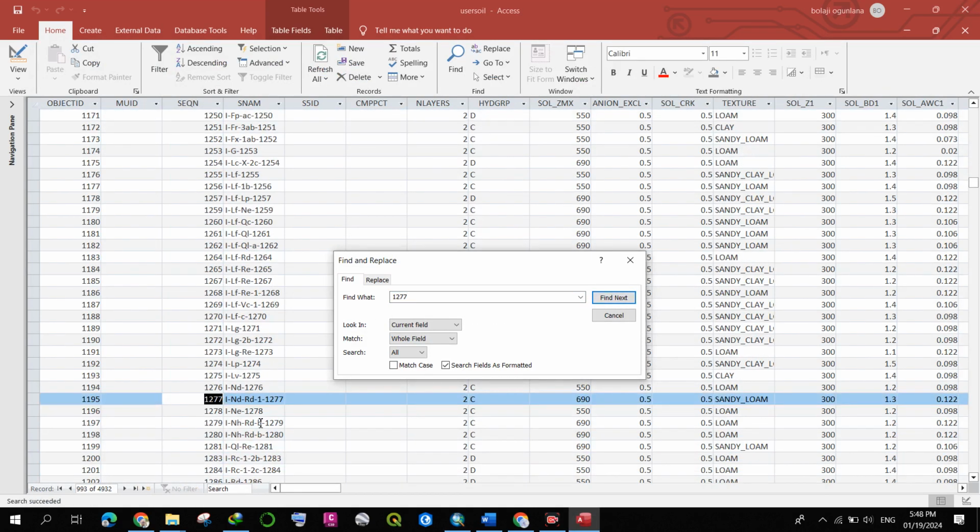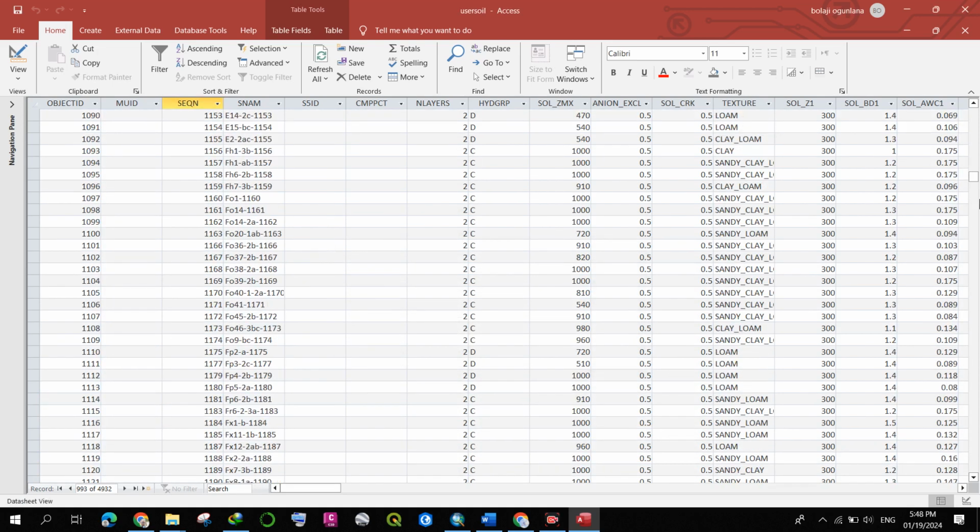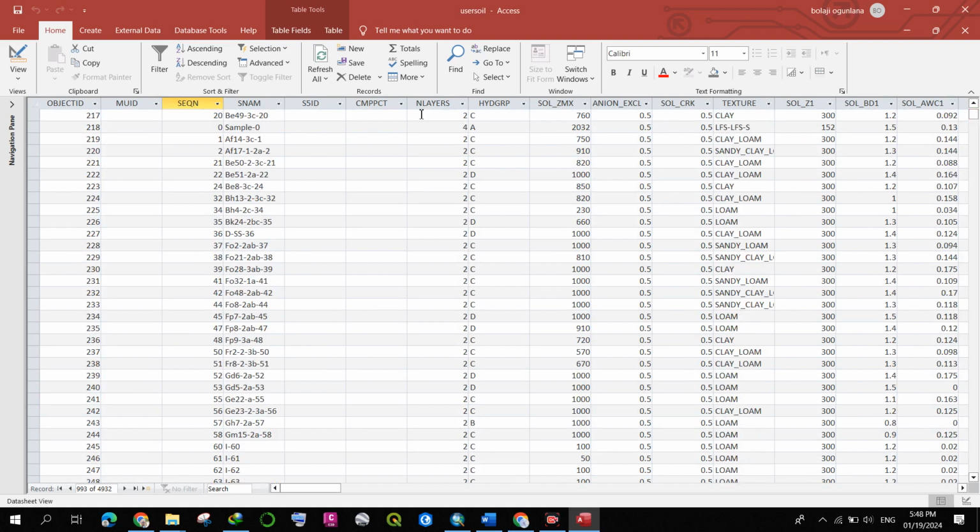Okay, let me teach you how I did this. Are you here on the same page, right? Click on this sequence. What is that? Show it open. Show it already, user soil.